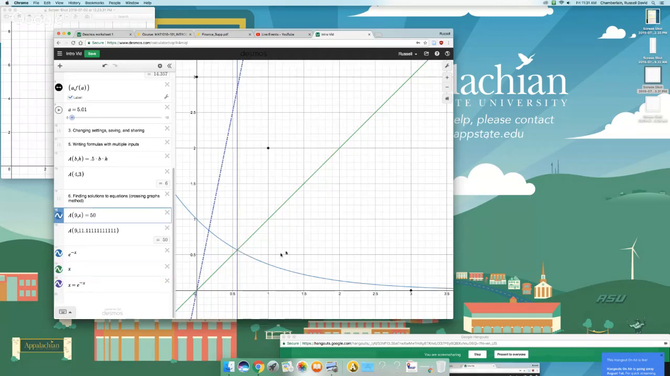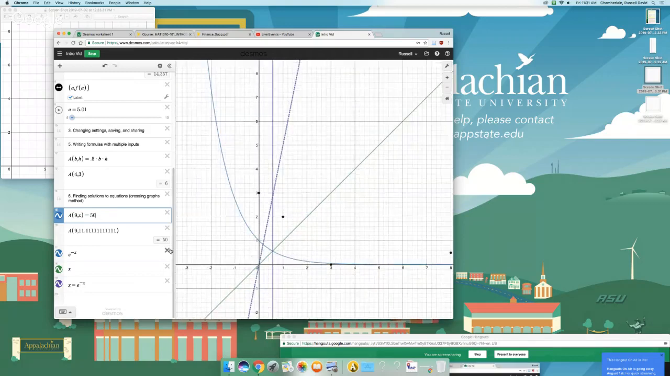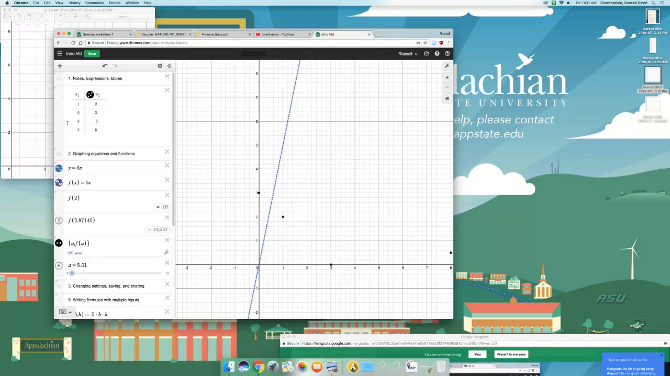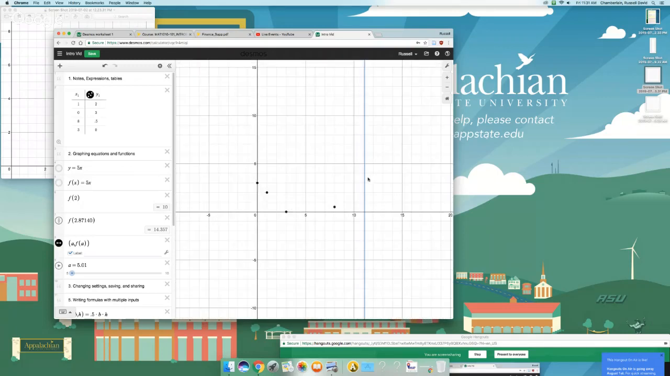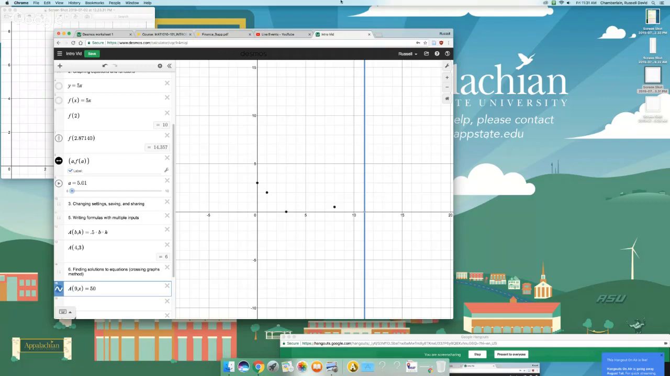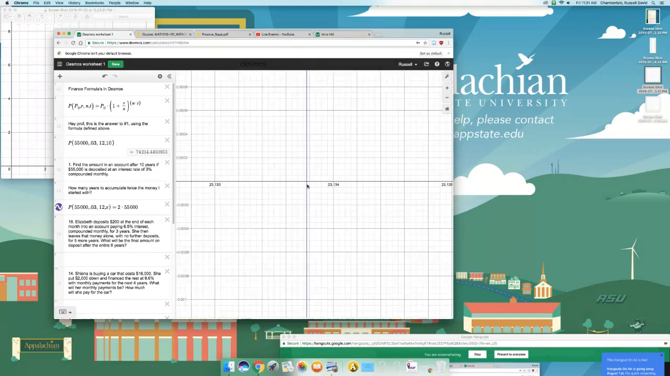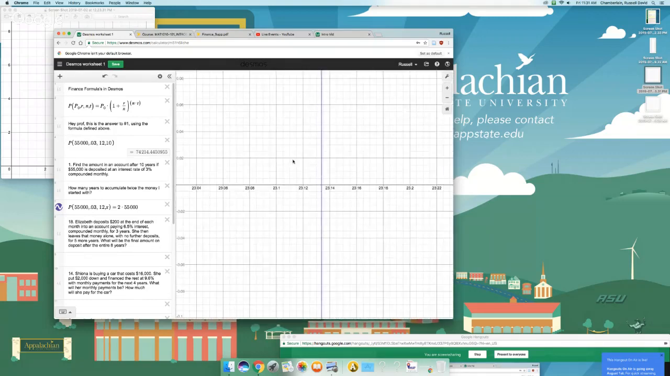But this one works just fine, right? Where's that vertical blue line I care about? The vertical blue line is this. Let's turn everything else off. Ah, there it is. Yeah, this one's working. That one's not working. Interesting. Okay, that's all fine and dandy. I have a fix for this.